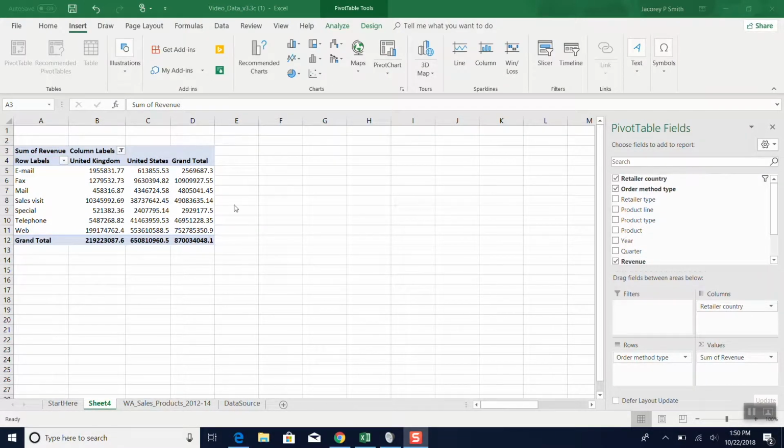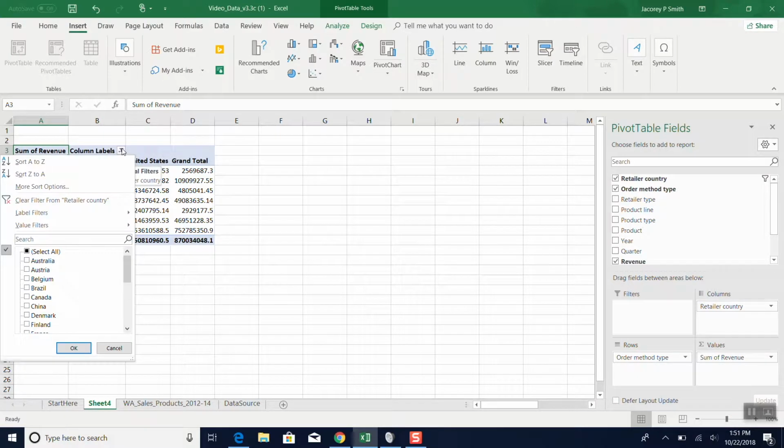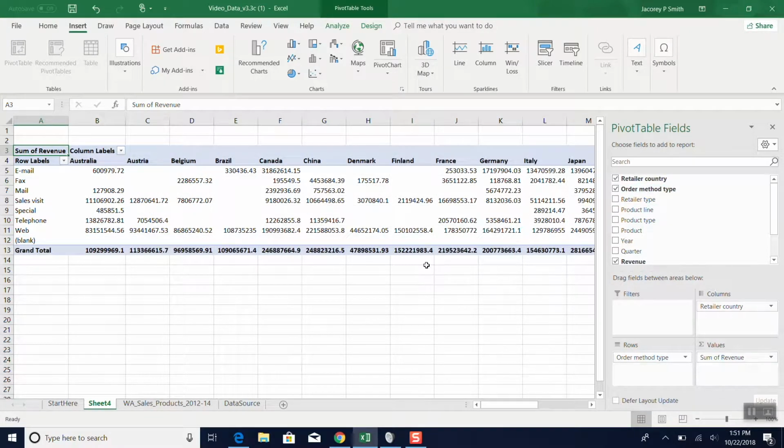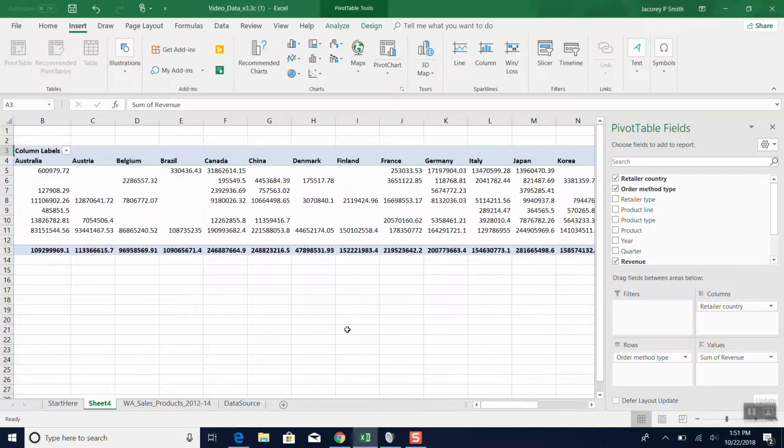Now that I've showed you how to create a filter, we're going to take this filter off by doing the same thing. So going to column labels and clicking this, and then selecting all again, and then it populates your whole data source again.